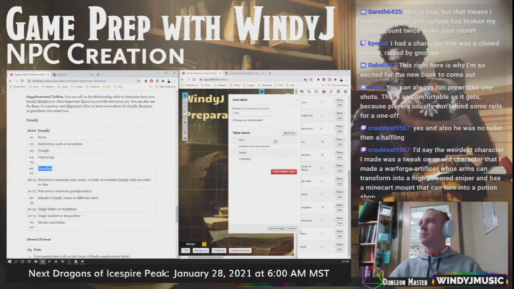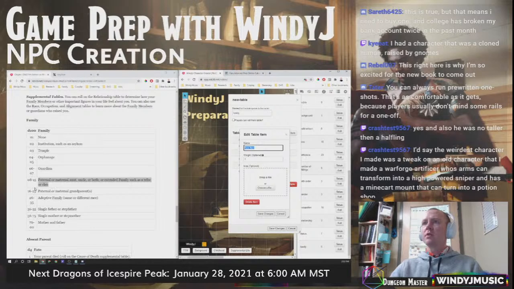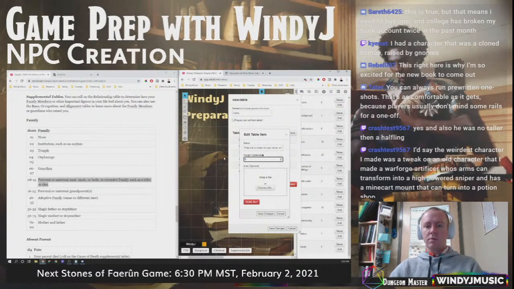Raised by a guardian, not by your parents. Few chances of that happening. Parent, paternal or maternal aunt, uncle, or both, or extended family like a tribe. That could be interesting here. So that's 7, 8 chances that that would have happened. That could be rolled.